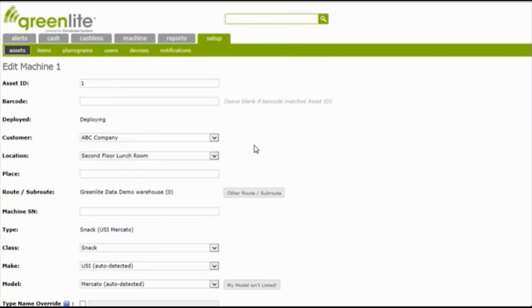Select the appropriate customer. After selecting the customer, the location will appear by default, indicating the customer's main location, which for many customers is their only location. If you are assigning a machine to a different location for that customer, click the Change button and select the correct location. The Place field is used to give more detail where in the location the machine is found, such as Alcove A or a teacher's lounge.